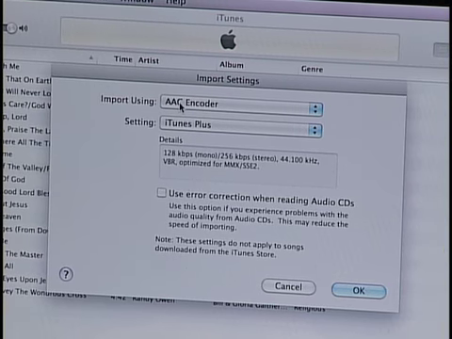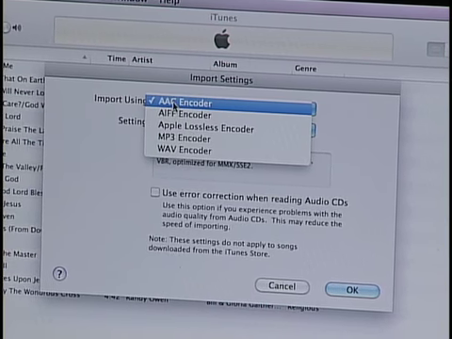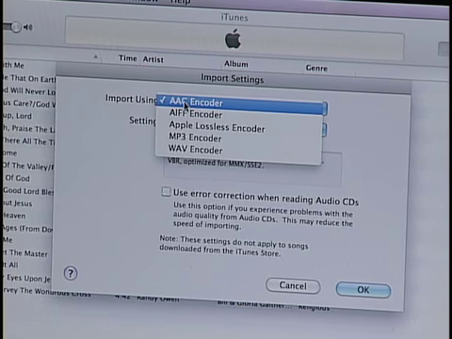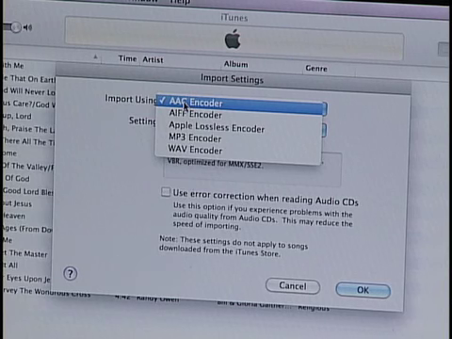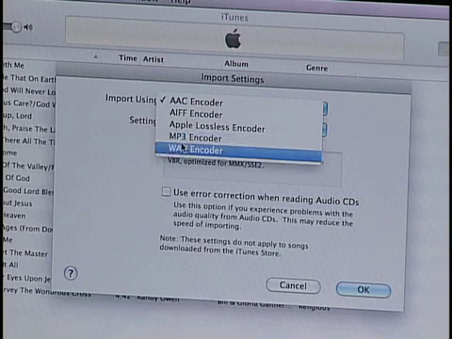The import using is going to be the type of file format you want to import as. So a lot of people who download their music are used to MP3. That's a very popular type of music format. There's also the WAV format, which is more popular with Windows and CDs. CD players play WAV formats. They're also very big files though, much bigger than MP3.